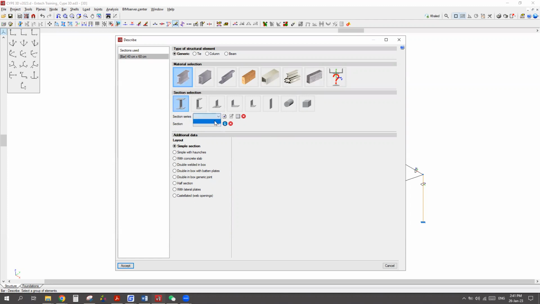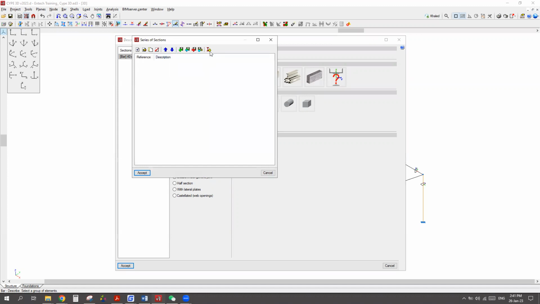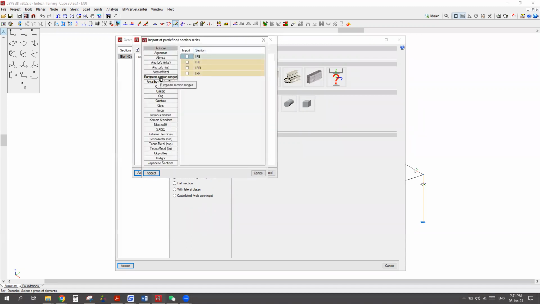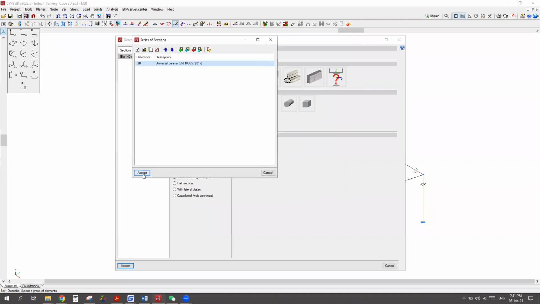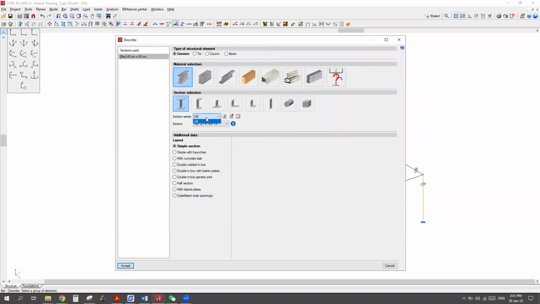So if you don't have any section library, you can use this option. If you have, just select the UB section. But for now, I don't have this one. That's why I will go to edit the list of elements, this one. Just click on that, and then the last one. I will click on this, and then go to European section ranges. From here, I want to bring, for example, the UB sections. Accept. As you can see, I have the UB series with all the sections that I need.